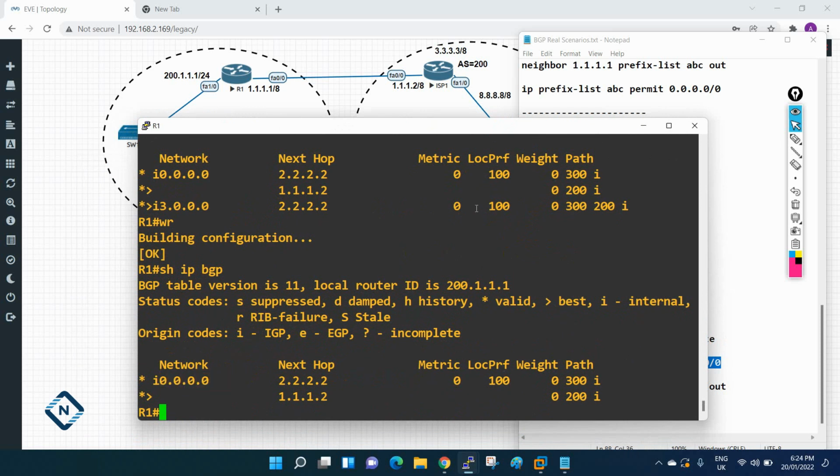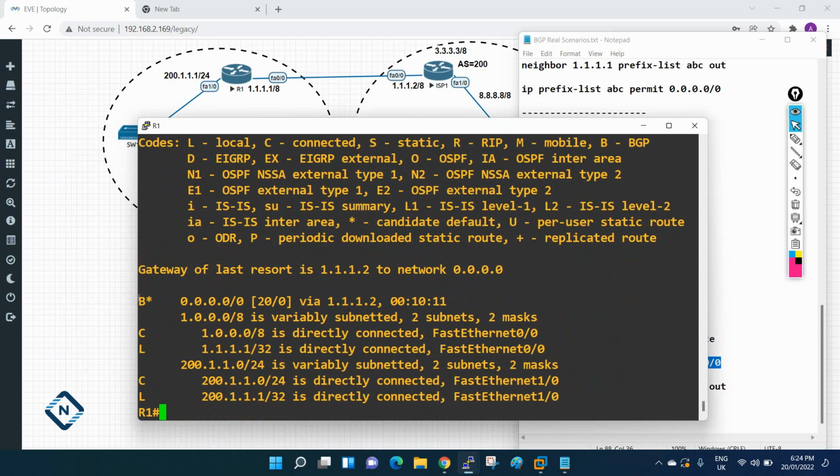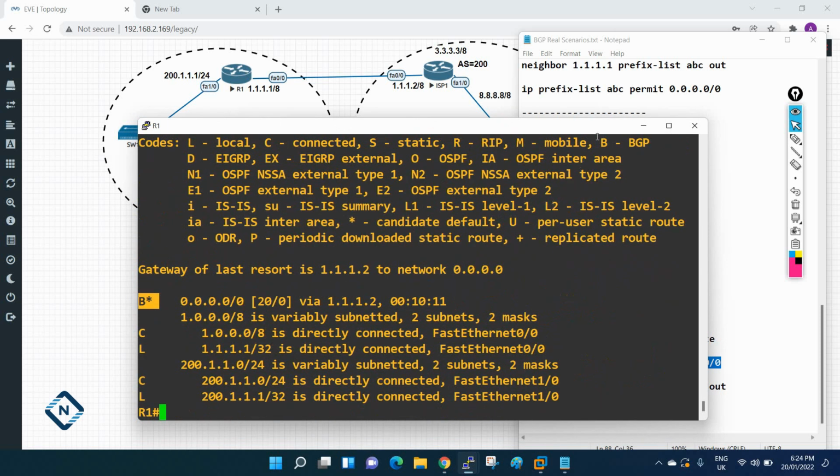Okay. And what else can I show you? Let me show you here: show ip route. If you see, we are getting only one route, that is a default route from BGP. If you see this B star, B is nothing but BGP, and star marks the default route. So I am getting the default route from the ISP.